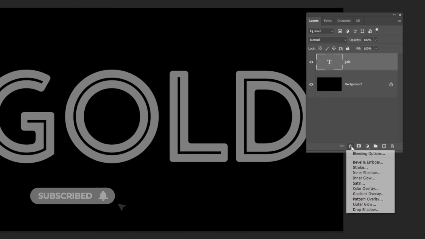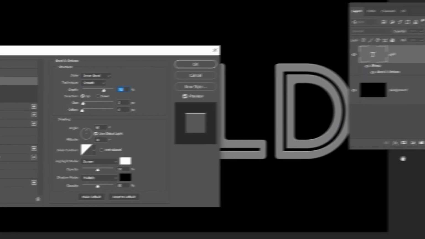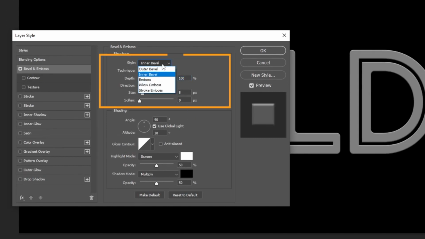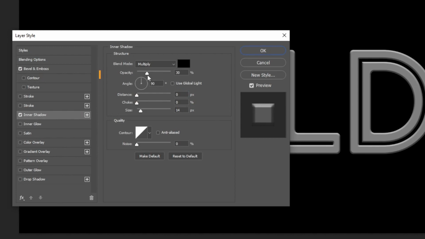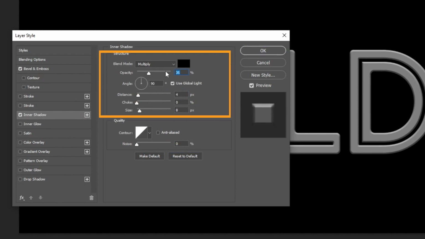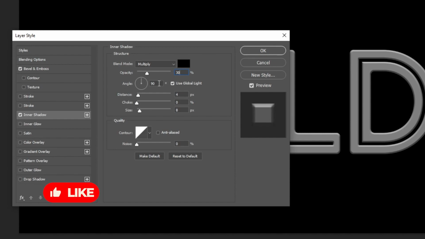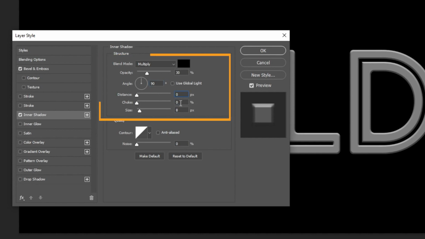Go to Layer Style and choose Bevel and Emboss. Follow these settings. Now let's add inner shadow. Follow these settings. When you finish, press OK.